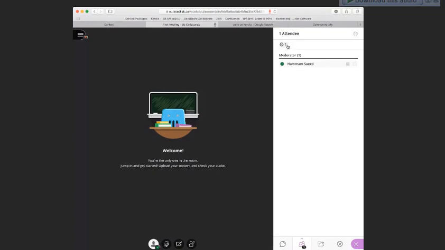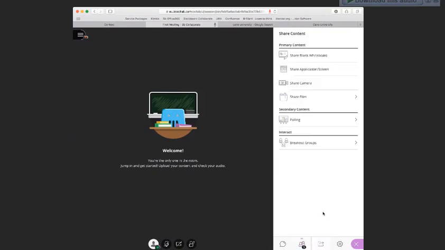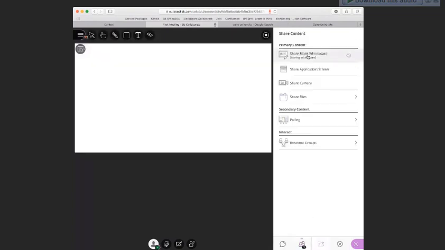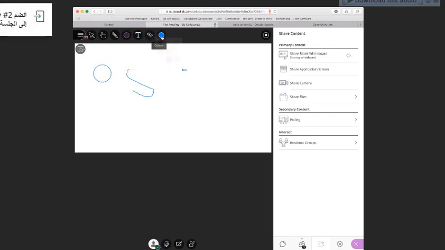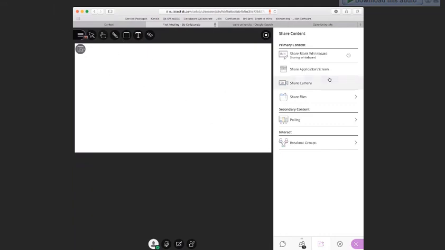I can use it to share content, like I can share a blank white page where I can draw things, write text, and draw shapes using different colors if I need to explain anything to my students, and also clear the page if I will. And other users can participate on this one. Also, I can share an application. From this page, I can share an application from my computer.